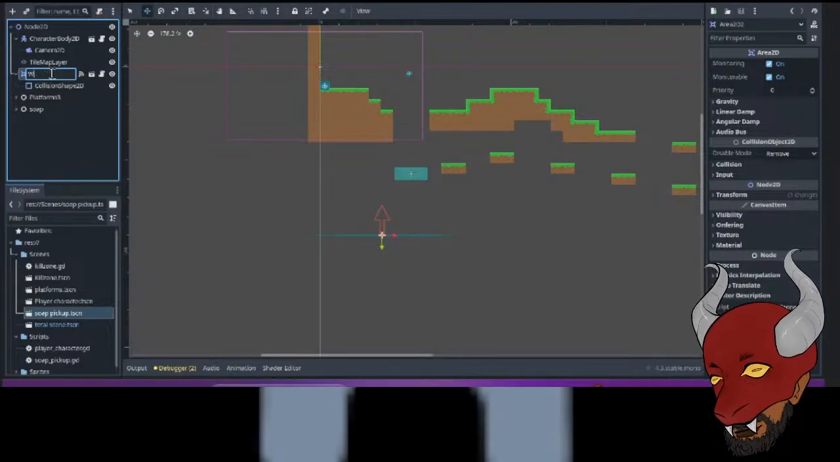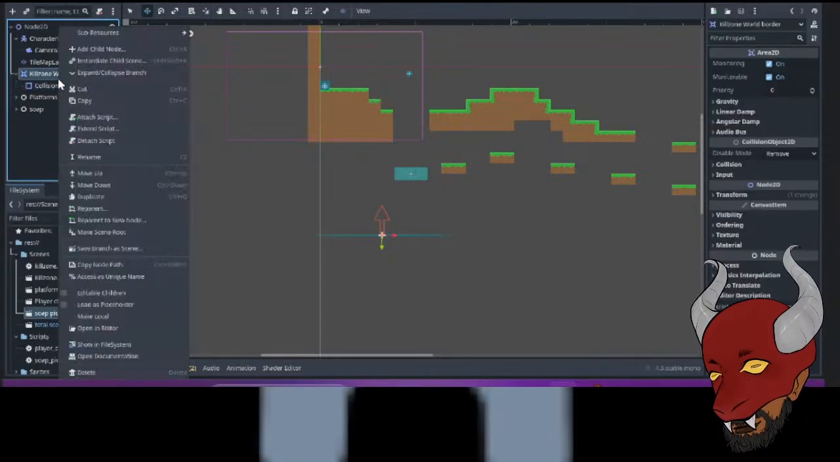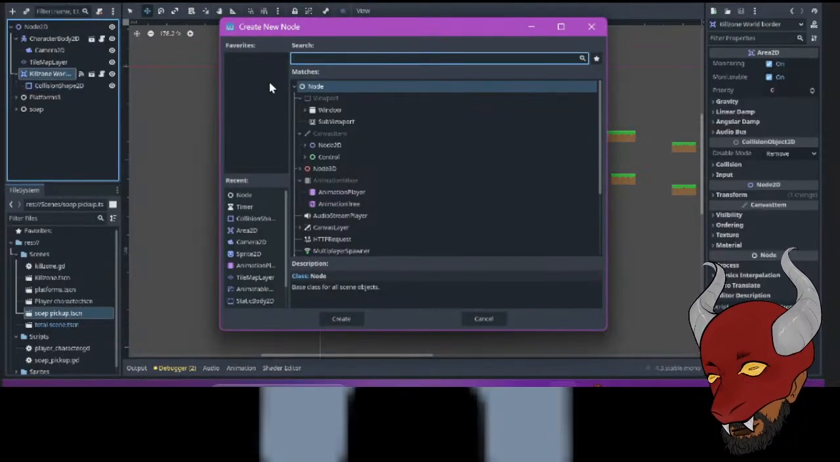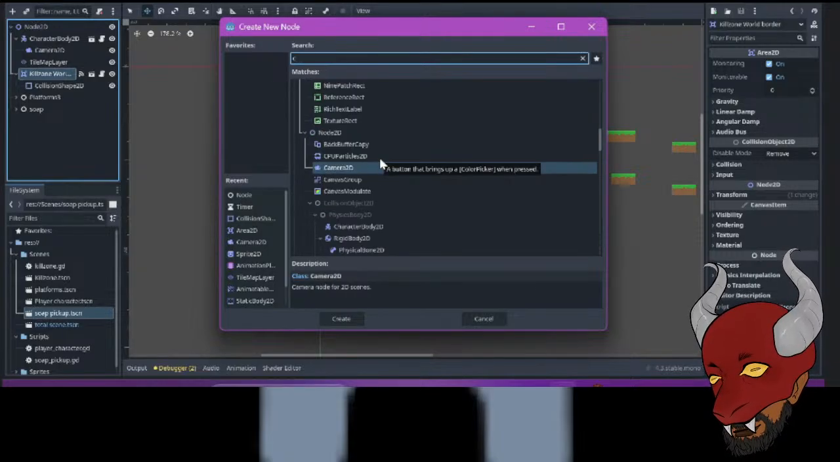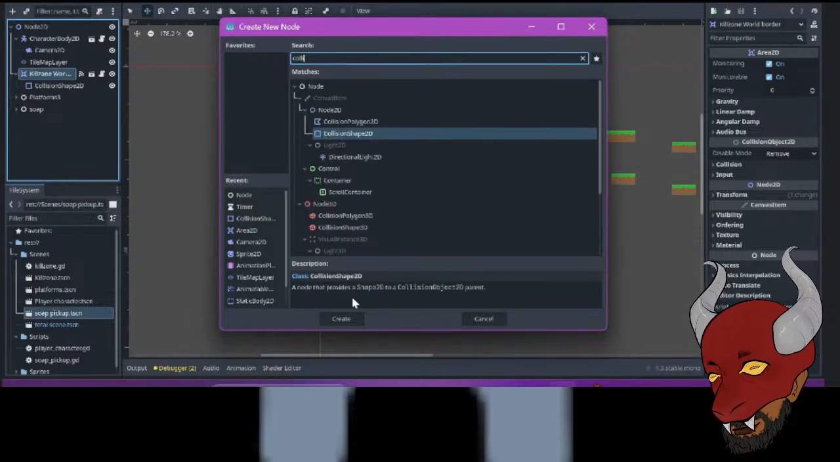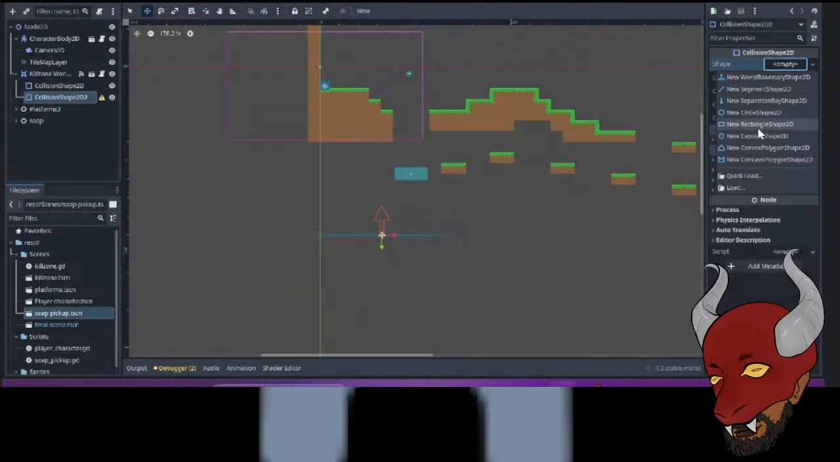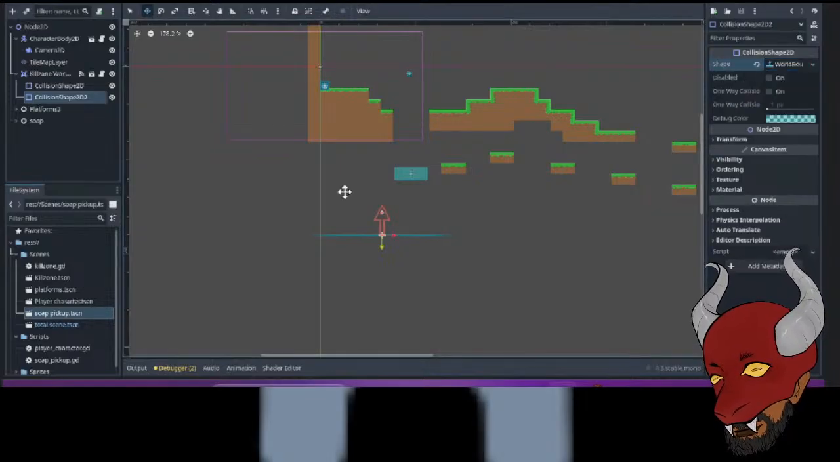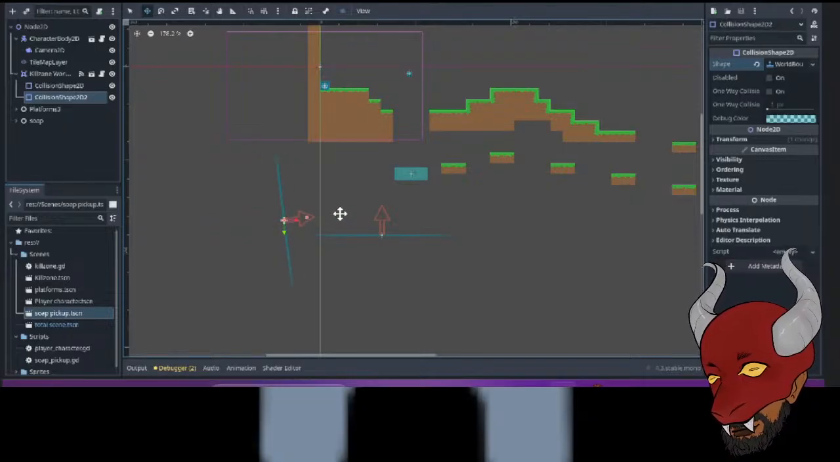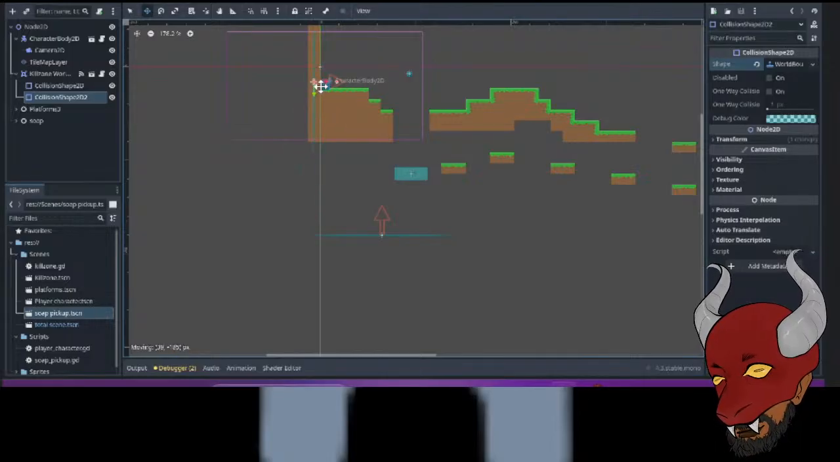Then this will be kill zone world border. Wait, what if I do this? Okay, so I add a collision shape 2D. Then I add another one of the world boundaries here, right? This one. I rotate it to here. There we go, that way. And then I just set it like this.